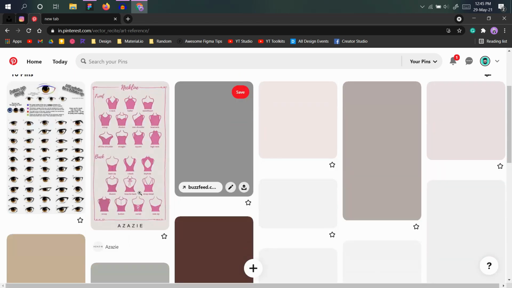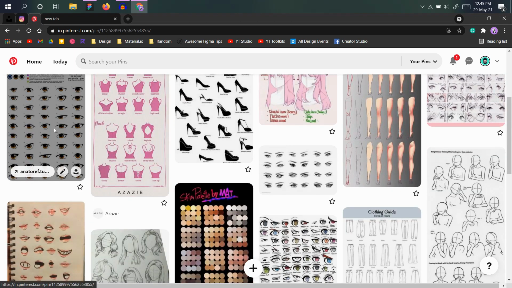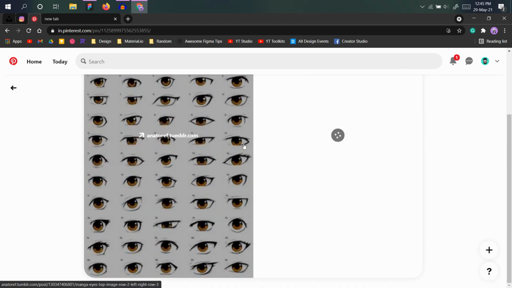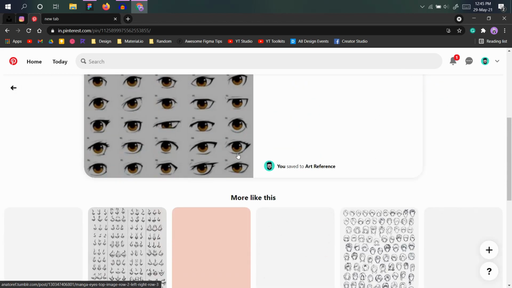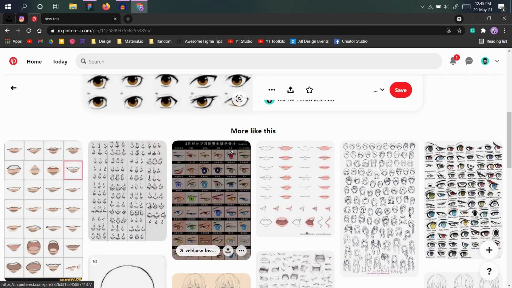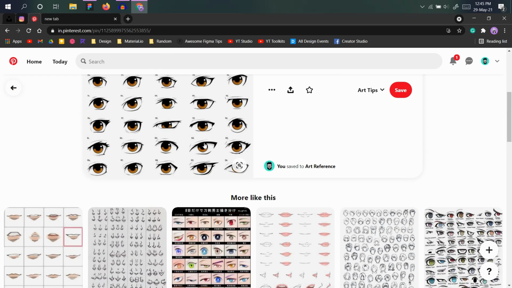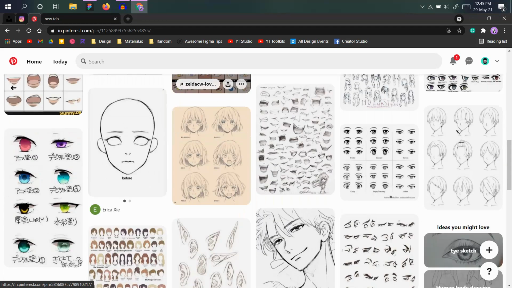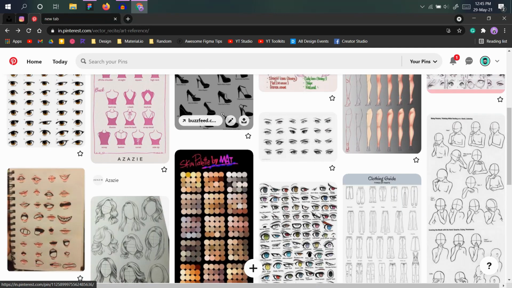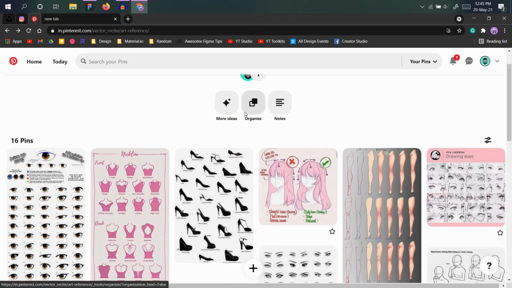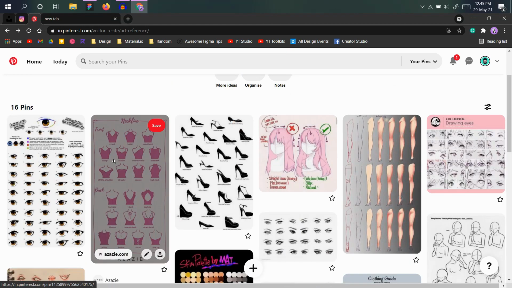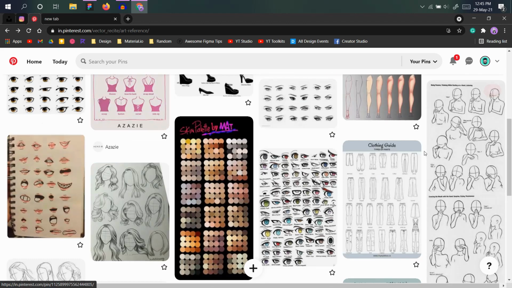In here you can find various styles for the eye. So you can use any of these to get the basic shape of the eye, and you don't have to stick to the basic human eye for making your own portraits. You can stylize it using this or any of these references available. I'll link this down in the description also, so that will be easier to find. Here you can also find some clothes and other references that will also be helpful.